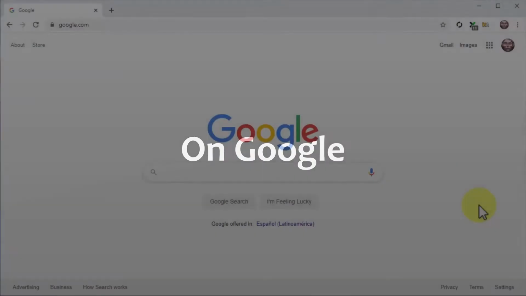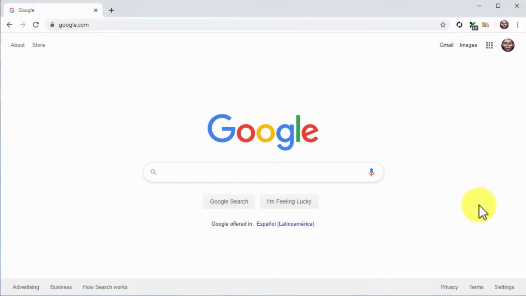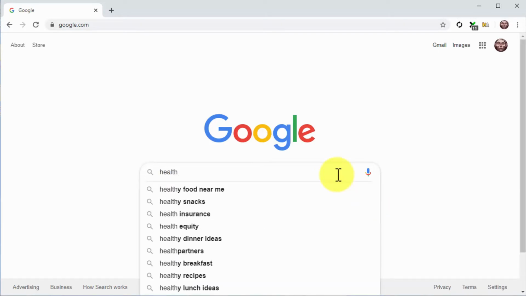On Google. Let's start this research on Google. This is the search engine we'll use because a large majority of potential customers will use it. What you'll do is type your niche keyword into the search bar and wait for the autocomplete suggestions. These are the most popular search terms that your audience is using on Google.